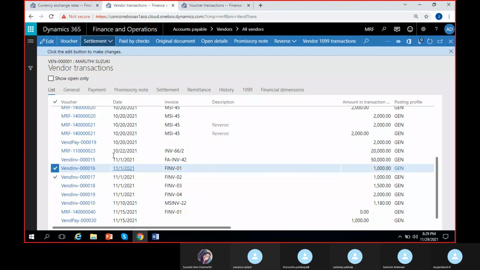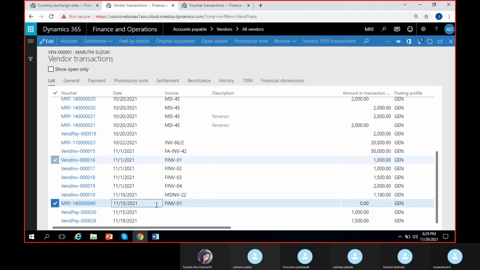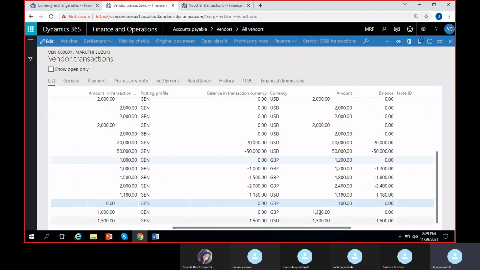However, if I show you here, you can see this one as well. This is showing 0 here, but that's in transaction currency. Whereas when it comes to the amount in accounting currency, it is here. So it's showing a $100 difference, or 100 is accounted here to accounts payable.